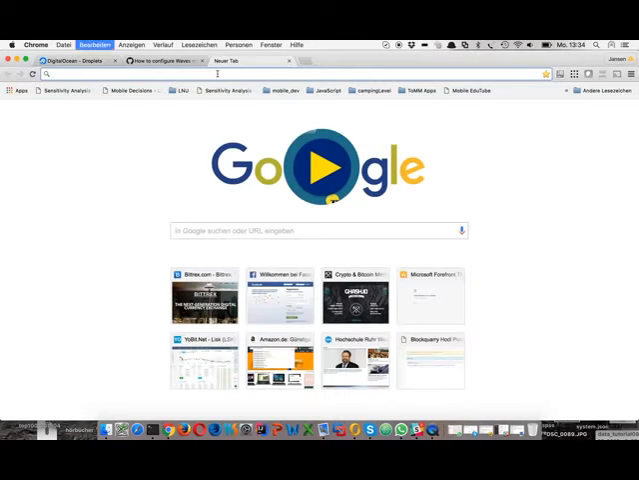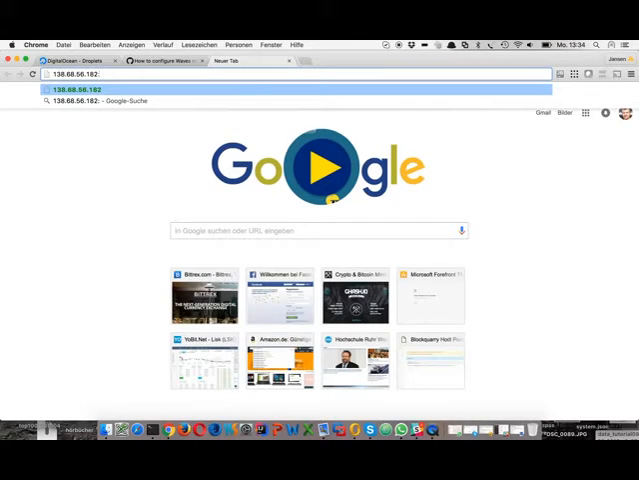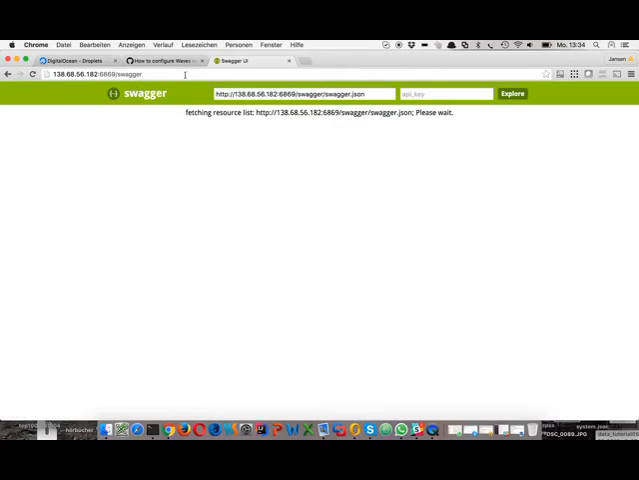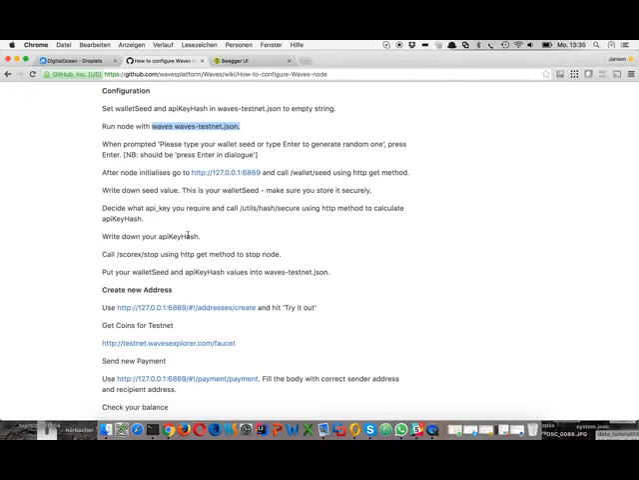In your case, you have to use the IP address of the server you are using, basically the one that you provided with the SSH login already. And then we have to change the port to 6869. And this should bring us to the Swagger user interface of our node. And we need to go there because we want to generate an API key.